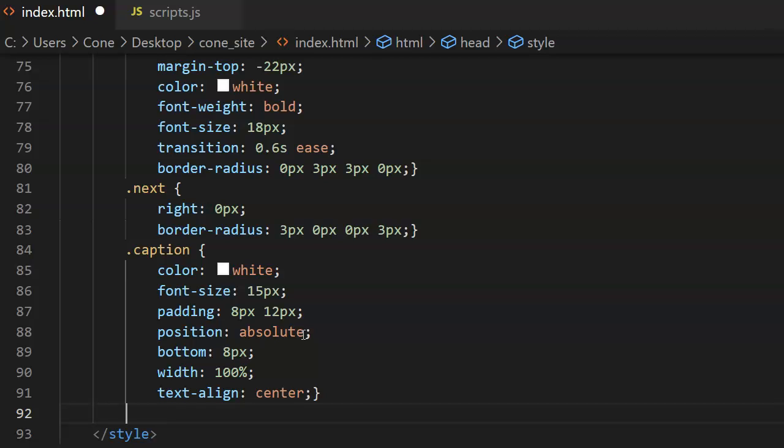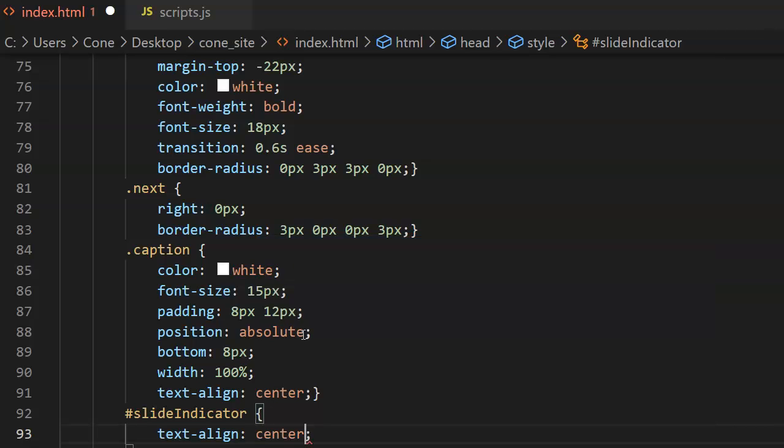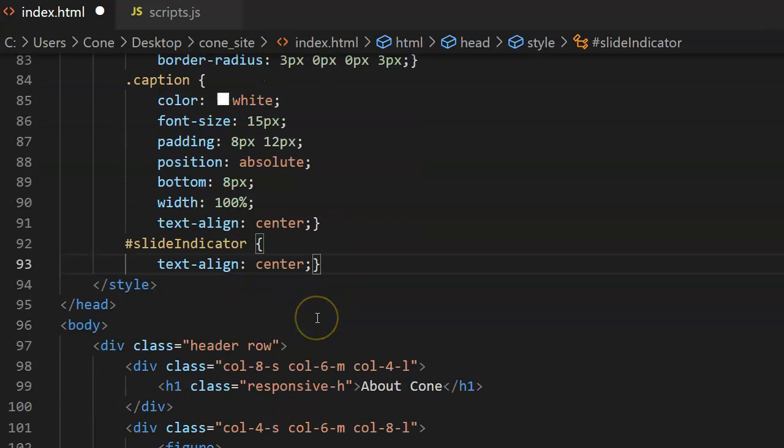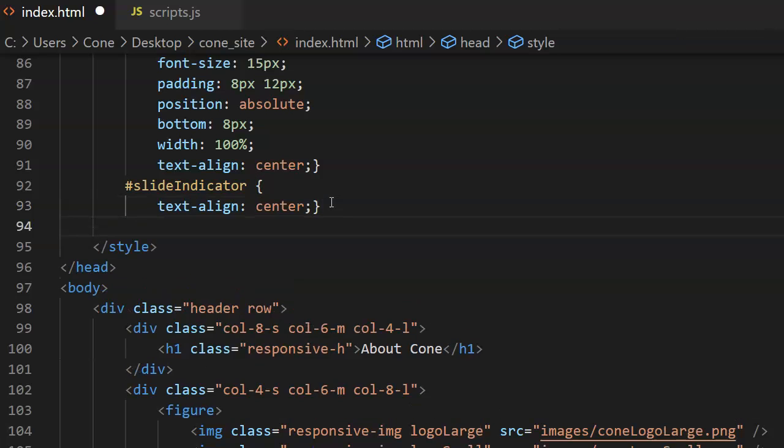Okay, so next we're going to do is the slide indicator. We're just going to center it. So hashtag slide indicator, right? And we're just going to do text align center. And that is it for that. That was pretty straightforward. And let's scroll up again. And we got one more. Or, I'm sorry, 2 more.